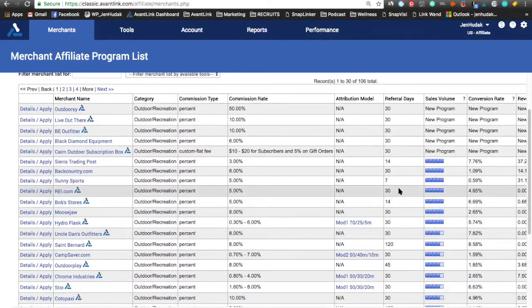So once we do that, these new programs up here are pulling up to the top, but they've been in the network for less than 30 days, so we don't currently have any sales volume data on them. And right below that, you'll start seeing some of these bigger merchants, and we can just peruse and see who might jump out at us. Some strong brand names like REI and backcountry.com.